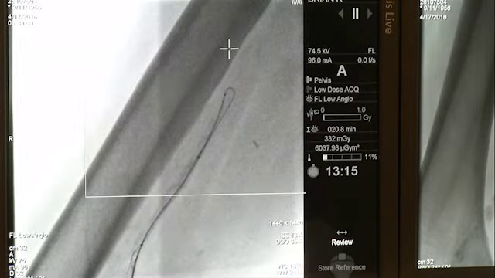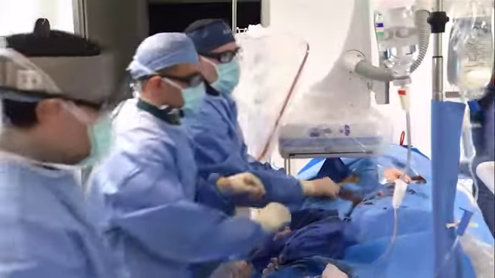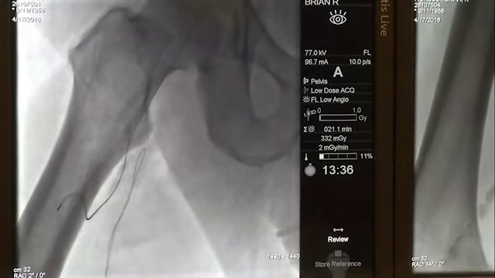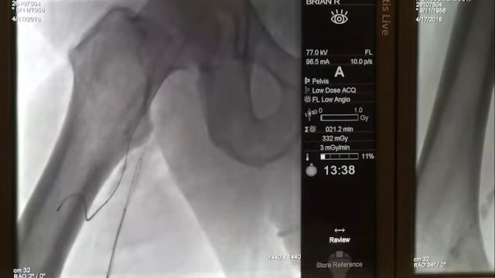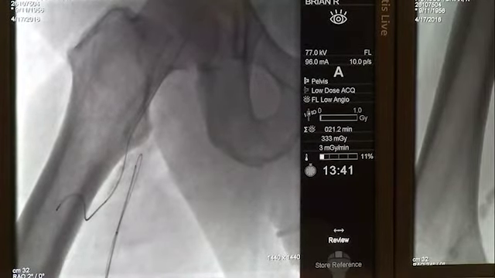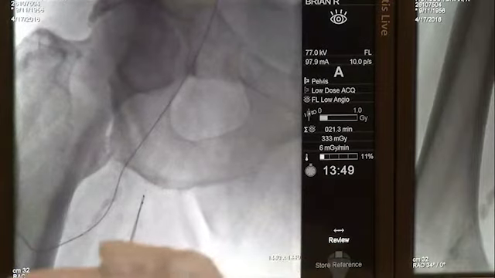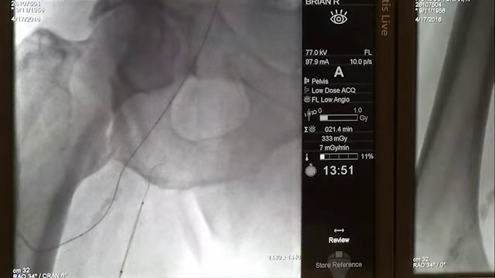And now we can go in the AP view. Floro, get the torque for me, please. So hold it there, Andy. I'm going to pull the wire back a little bit here. And we're going to go in a retrograde approach. Come up a little bit. Come up a little bit. And I'm going to show you why we did this, because we've been working hard trying to get that sheath down, and we've been having some difficulty. So let us take a picture here.